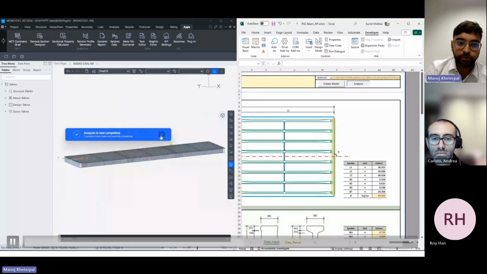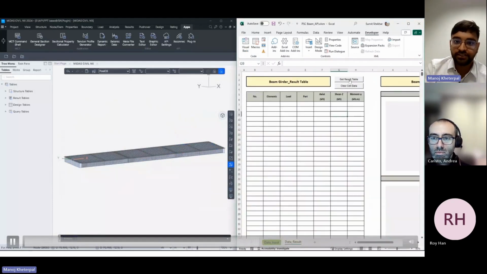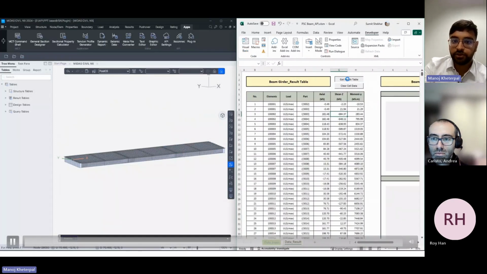After the analysis, you can go to the results tab and use the get command to get the results. So you can get the results table. There is another macro running this code. And in a similar way, you can get the result images as well.